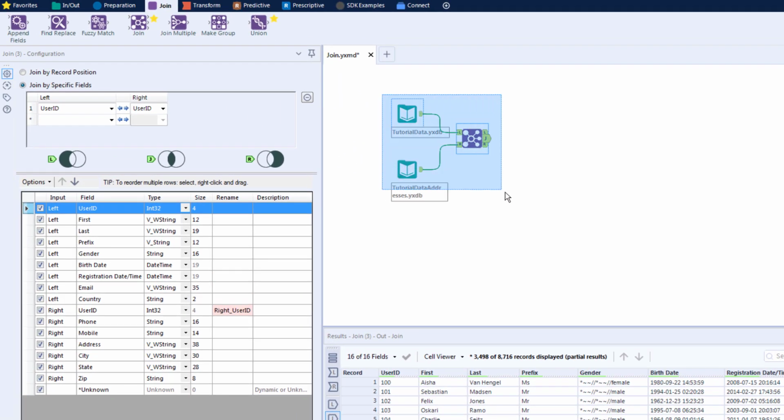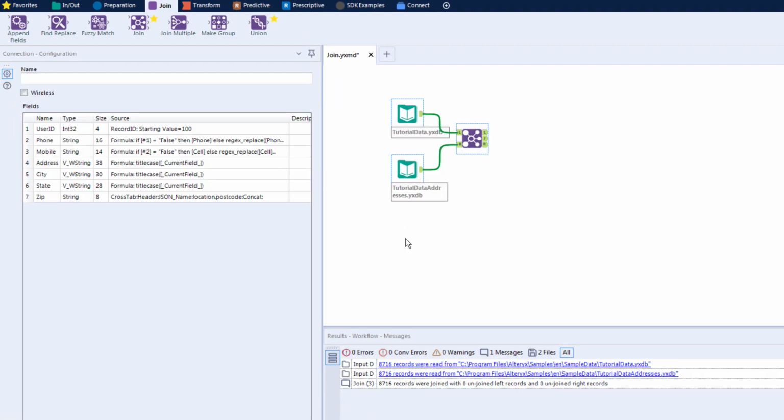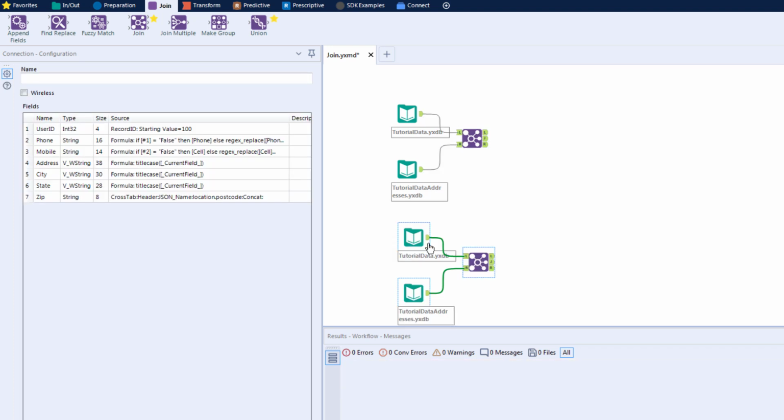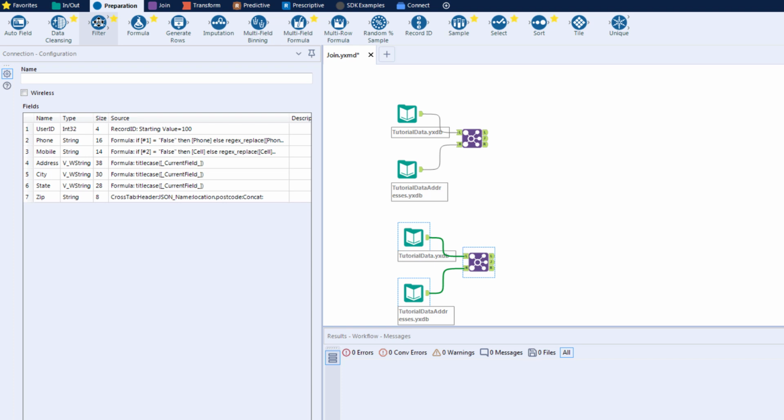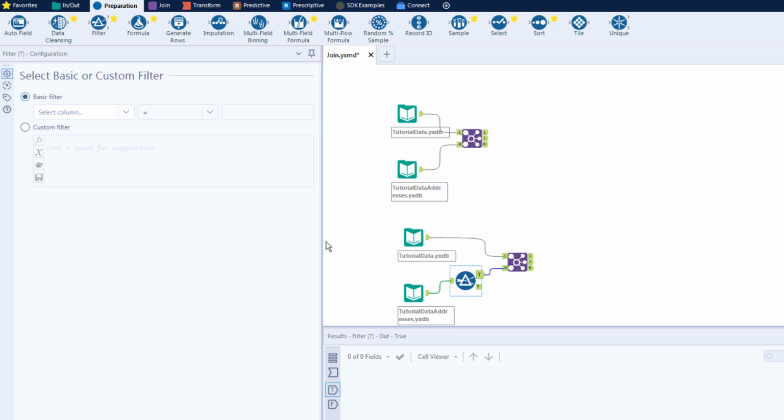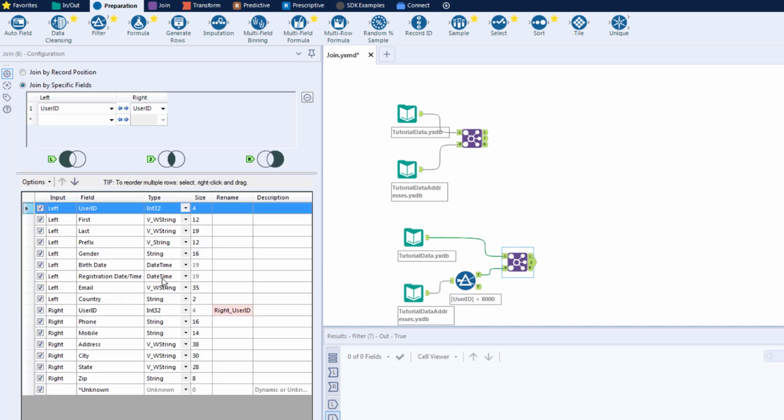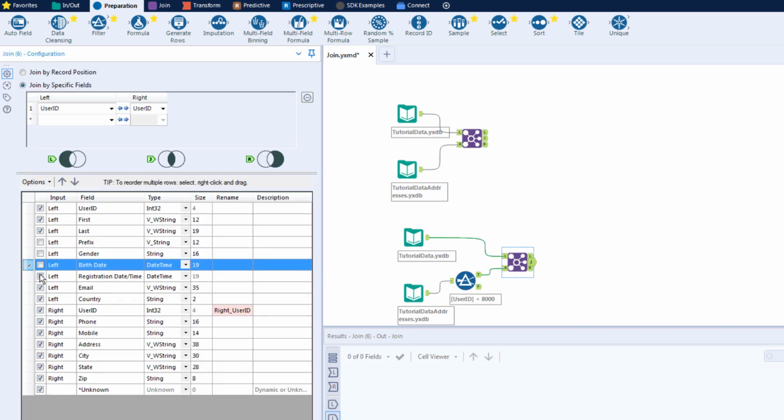So we will first copy and paste the small workflow we've just created, but this time we will add a filter tool in between the addresses dataset and the input to the right table input anchor of the join tool. We will now filter for only those records that have a user ID less than 8,000. In other words, we are removing user IDs from the right table that are 8,000 or greater to make sure we get some line items that don't match. We will also deselect a few columns from both the left table and the right tables to make our final dataset smaller.